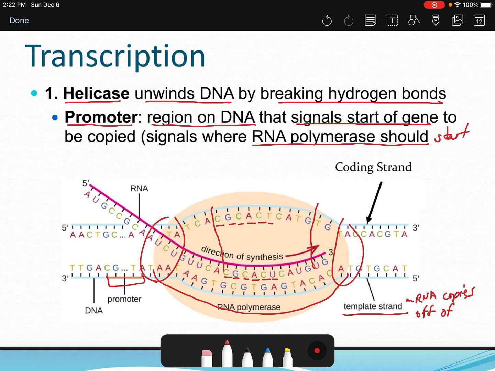Remember, messenger RNA has to carry the code now for making a protein to the ribosome. So it better have the same code that the DNA strand had. So we copy off the template strand so that the messenger RNA can look like the coding strand of DNA.